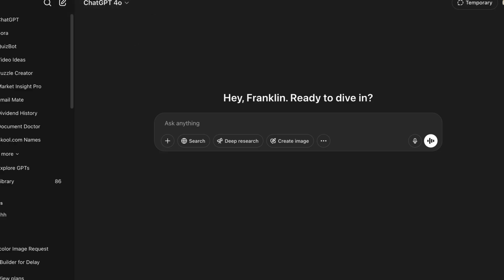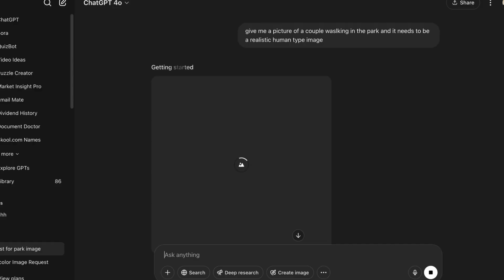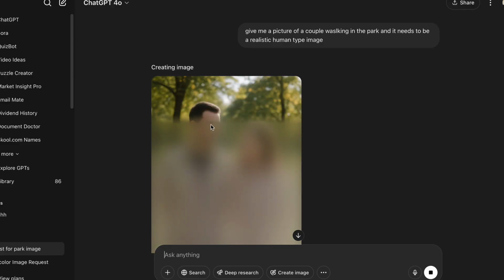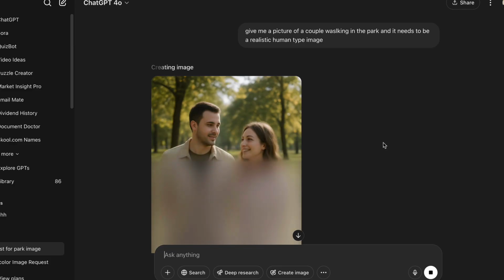We'll try and do that with ChatGPT real quick. Now, what I've said is give me a picture of a couple walking in a park, and it needs to be a realistic human type image. Now, this is a very basic prompt. I'm just going to see what it comes back with, because sometimes the most basic prompts are the best. Now, while that's loading, you can see it actually looks pretty good. Yeah, that's actually very good, to be honest, much better than I thought with that prompt.